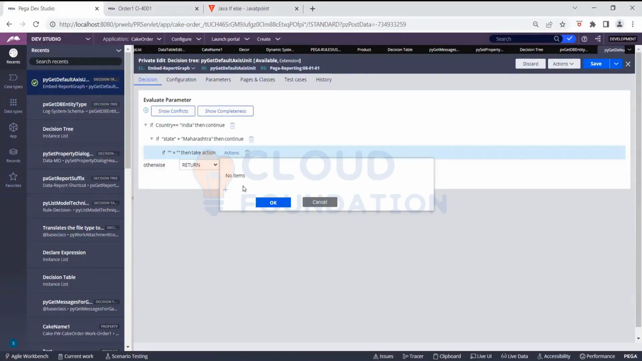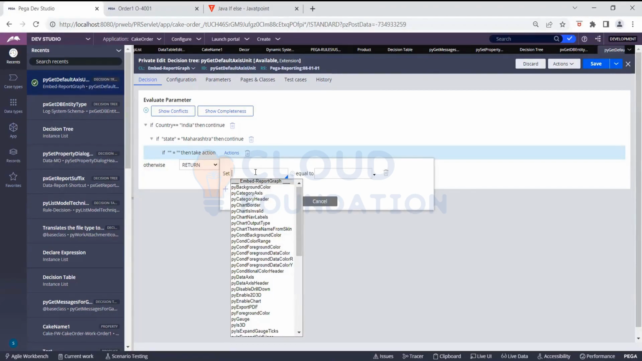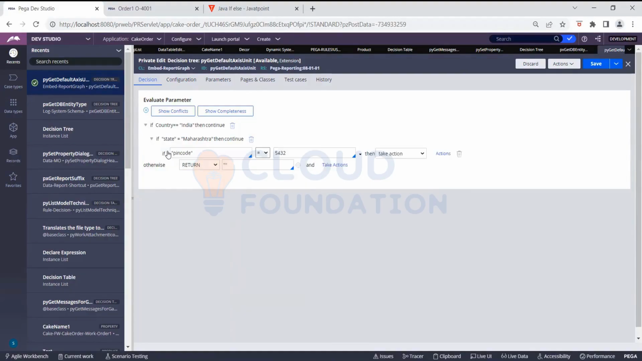Instead of clicking on that row, that condition, click on that. Click on instead of take action. This is an interview question. How to call a decision tree from a decision tree? You can call a decision tree. You can call a decision table also from a decision tree. Click. You can select that one. Call decision table is the last one.